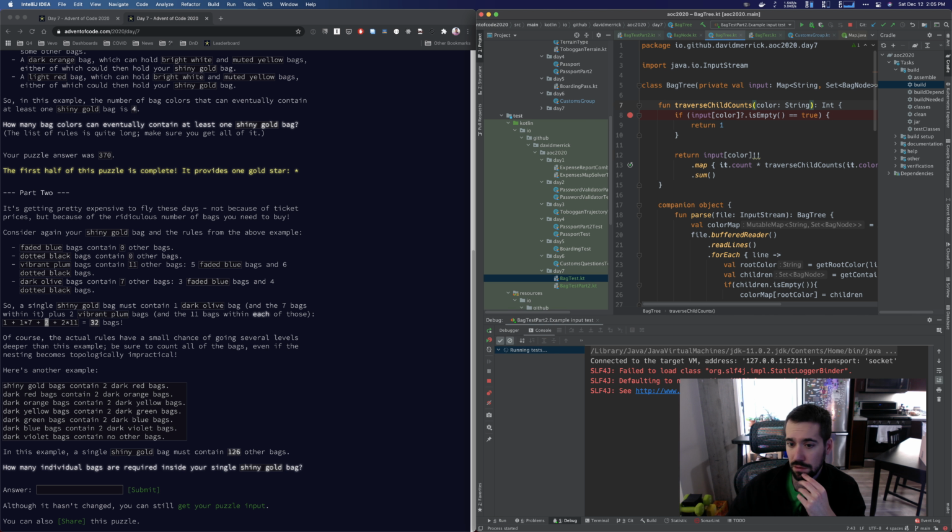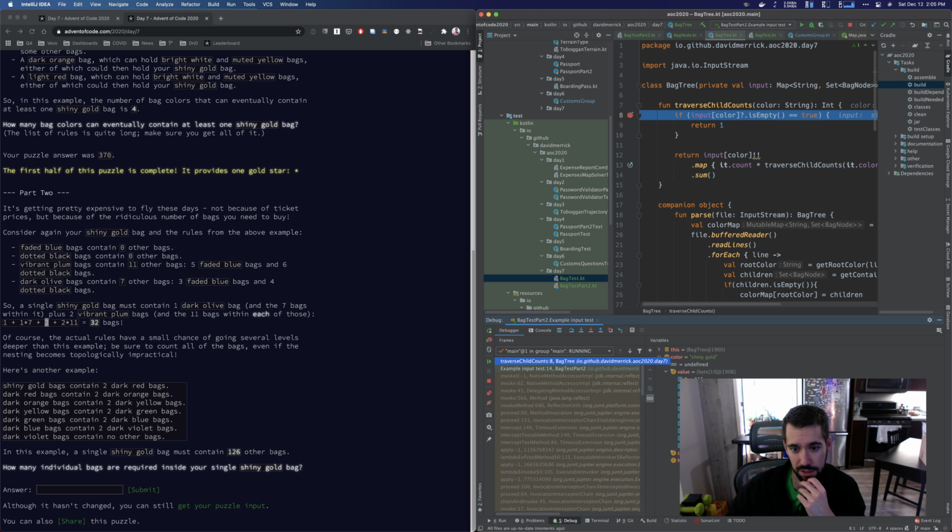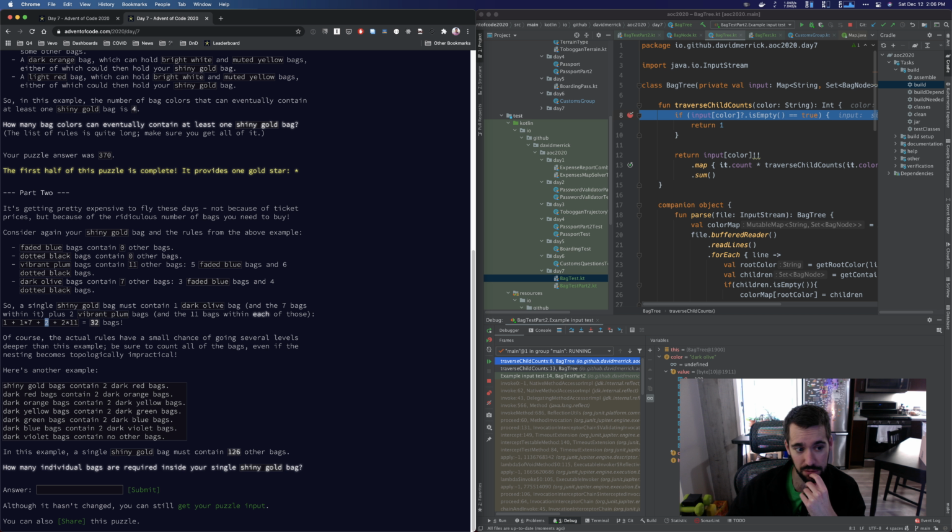Okay, so we have gold, right? We take the children of it. Dark olive. Dark olive has the 7 bags within it, so faded blue, that's just going to return 1.